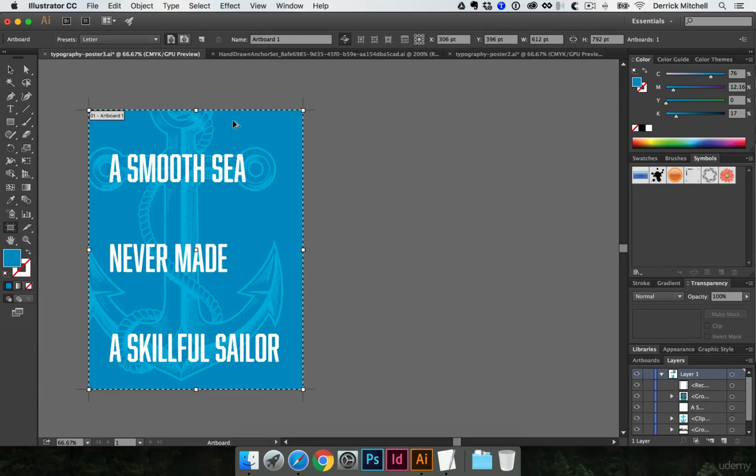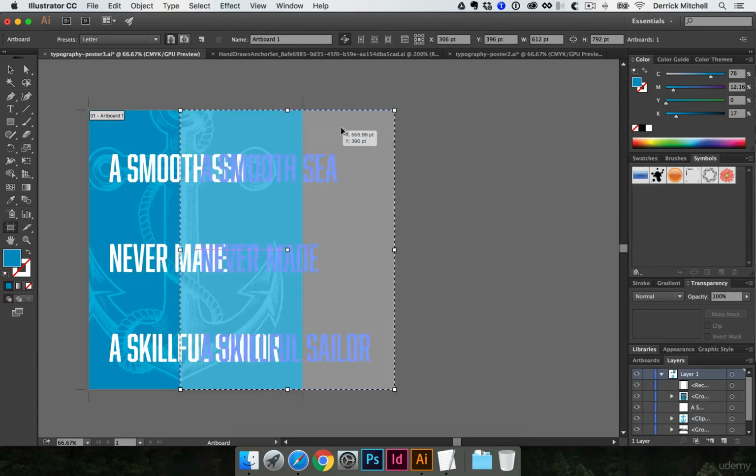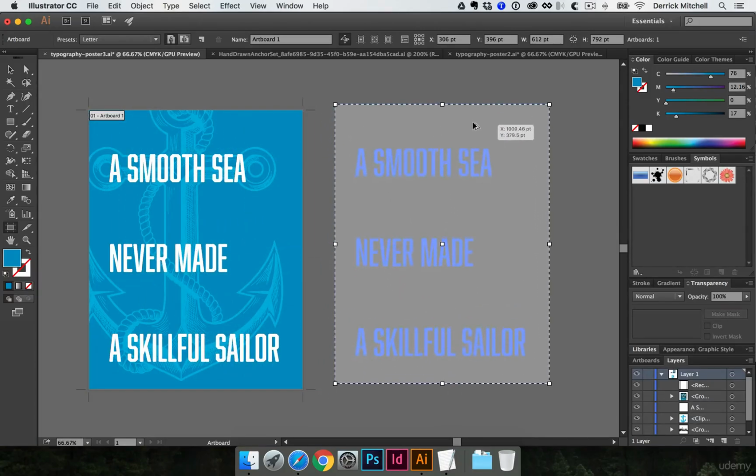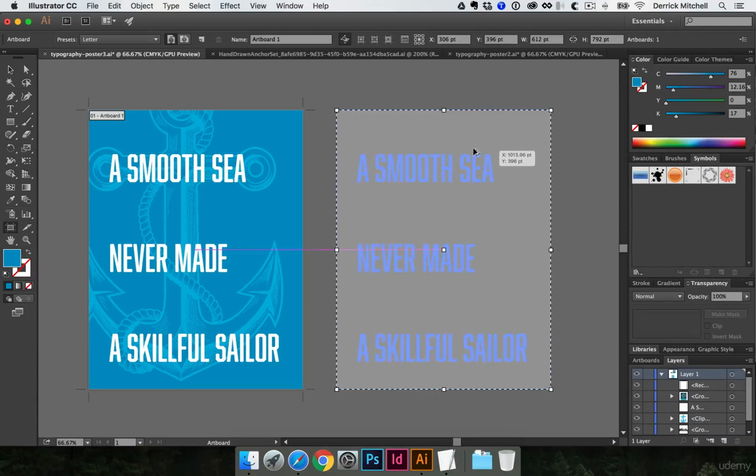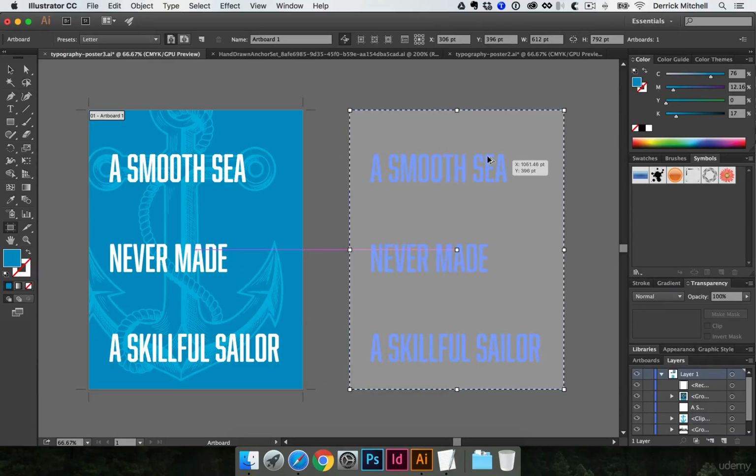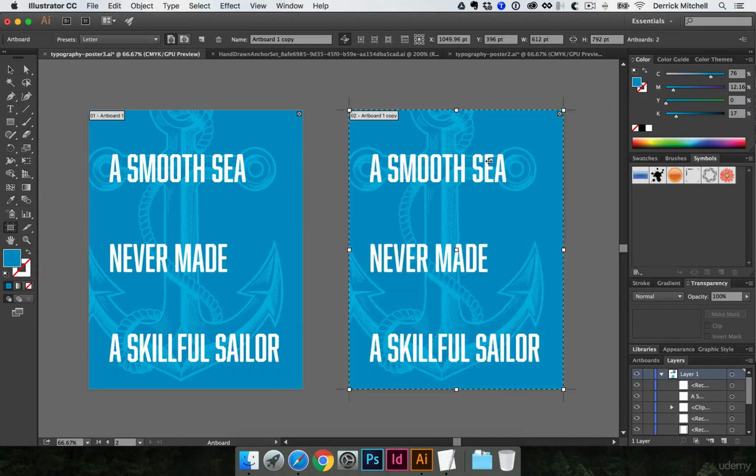So if I hold down the Alt key and now drag to the right, and if I hold down the Shift key, it should keep it, there we go, perfectly in line, no matter where my mouse goes up and down, with the other artboard. Now if I let go, all of that artwork came with me. So this is a great way to build something once and then create multiple variations.